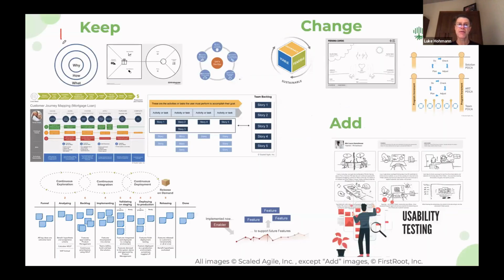So there's some elements that we're going to keep. We're going to make sure we know our Simon Sinek purpose. We're going to make sure we know our value proposition. We're going to look at design artifacts like journey maps and story maps. We're going to make sure we understand our personas, and we're going to even add stories that we can explain and share in this process.